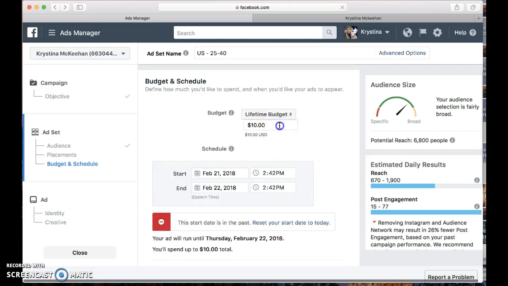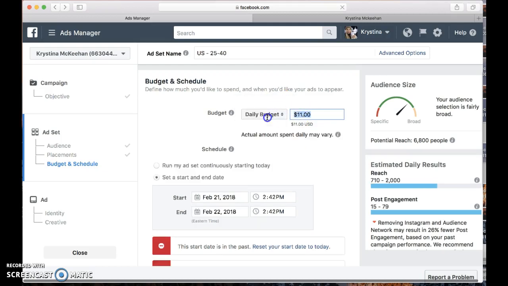So you can choose a lifetime budget. So that means, you know what? I'm going to start my ad here and I am going to choose a lifetime budget. So if you only have $10 you want to spend, let's see if it'll let us do 5. Yep, you could even boost it for $5 one time and just kind of judge what happens. Or if you're like me, I do a daily budget. I chose $5 a day.